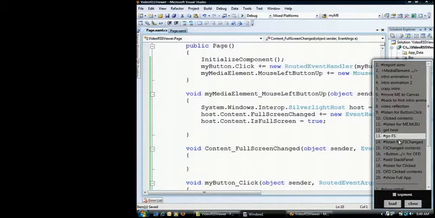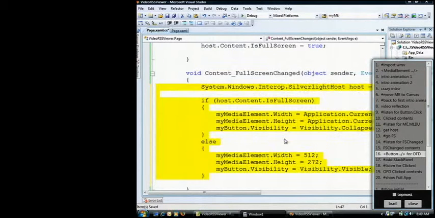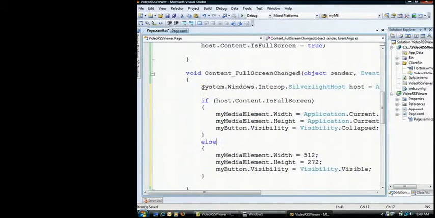So let me paste in the code that I'm going to talk about. I'm getting another pointer to the host, and I'm checking if the host is currently in full screen mode. Then what I'm going to do is go to my media element and set the width and height of it to take on the available screen space. And I'm also hiding my button because we don't want the button on there. And otherwise, I'm taking my media element back to the original size in my web page.